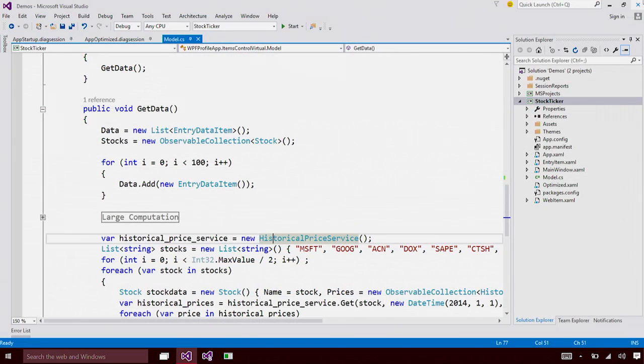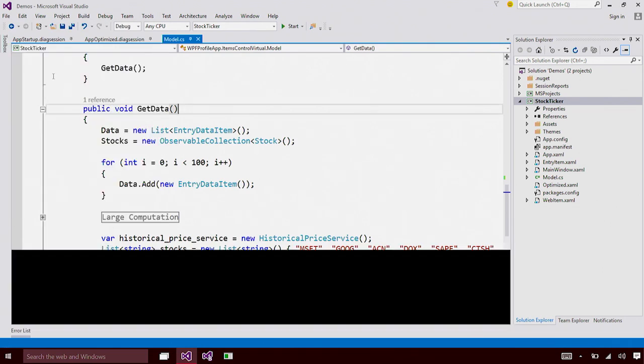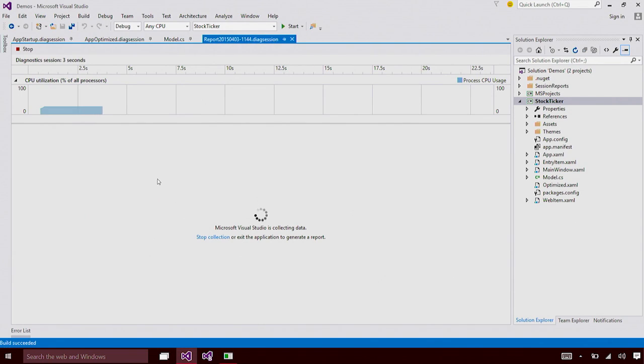I'm going to close this app, switch back to Visual Studio, and open the Performance and Diagnostics hub. I can do that by going to the debug menu and clicking on Start Diagnostic Tools without debugging. This opens up the Performance and Diagnostics hub in Visual Studio. You can see the new application timeline tool and the CPU usage tool is already selected. I'm going to now launch the application under the profiler. The application is launched, and if I switch back to VS, you can see that a live CPU utilization graph is shown that shows the amount of CPU that's being consumed by your application.